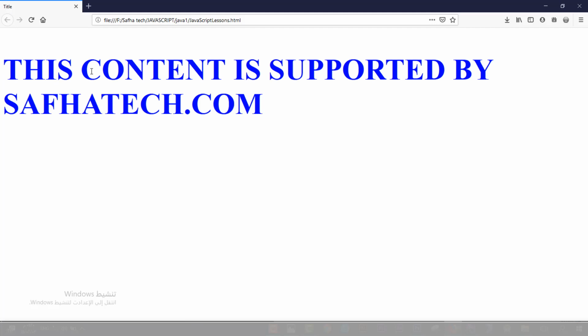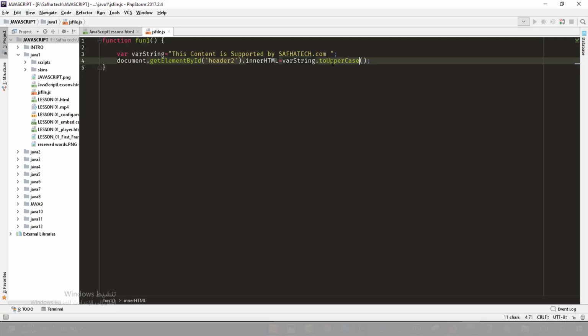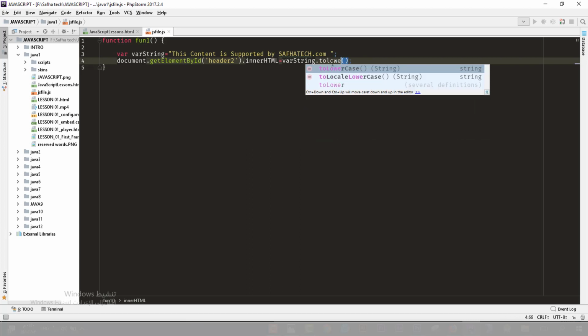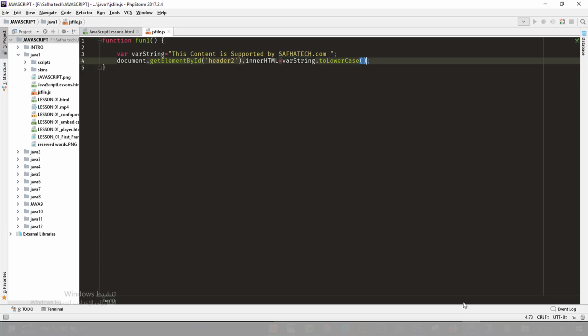When we click, it will change all the content to uppercase, and if we need to change it to lowercase, toLowerCase, save it, refresh, and it will change all of the content to lowercase.